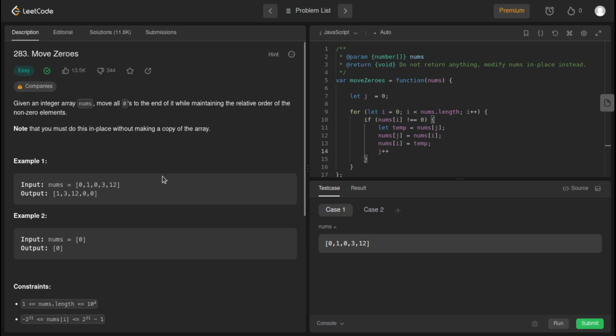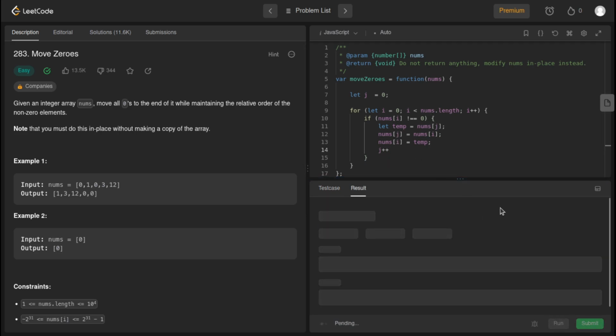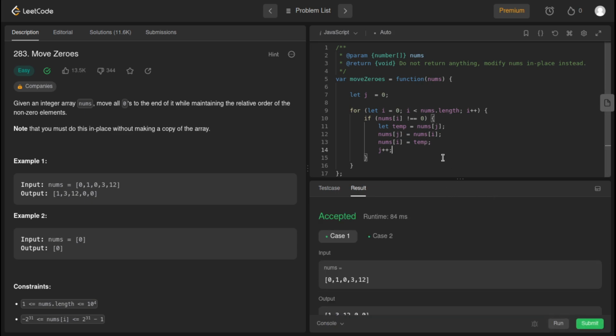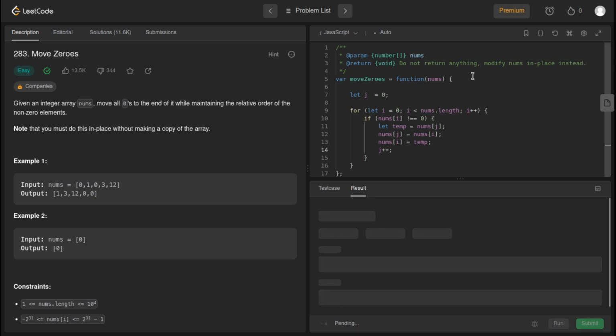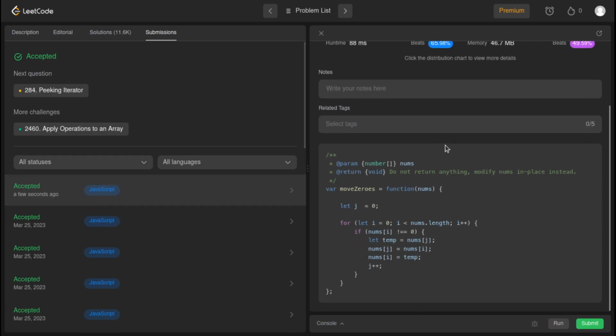So when we run through this loop, whenever it comes across a non-zero number, it's going to swap it to the front of the nums array, and in the end, once we go through, all the zeros will be pushed to the end. If we run the test cases, you can see it is accepted. So we can submit this now. And as you can see, this is an accepted solution.